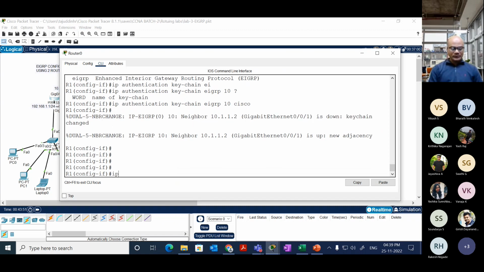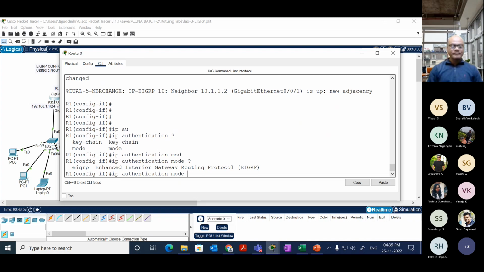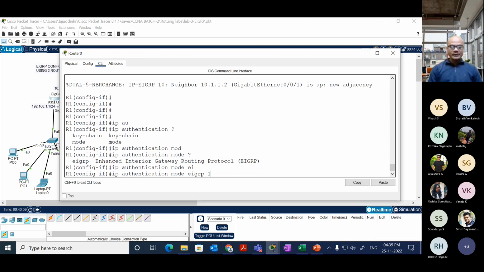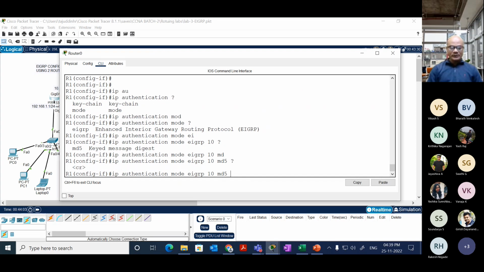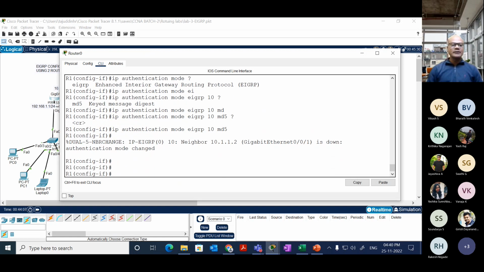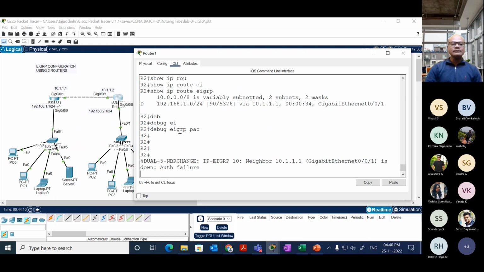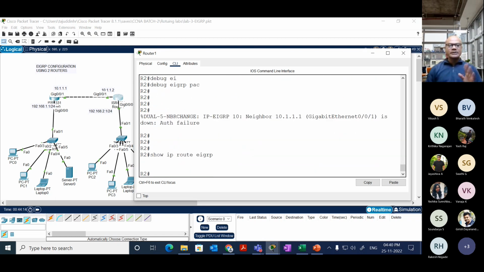So if you type IP authentication mode EIGRP 10 md5, now it is down completely. Now if you check here, authentication failure, can you see? So this guy's network is not being received now.